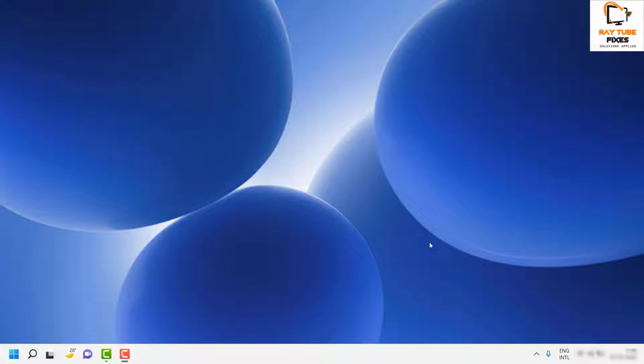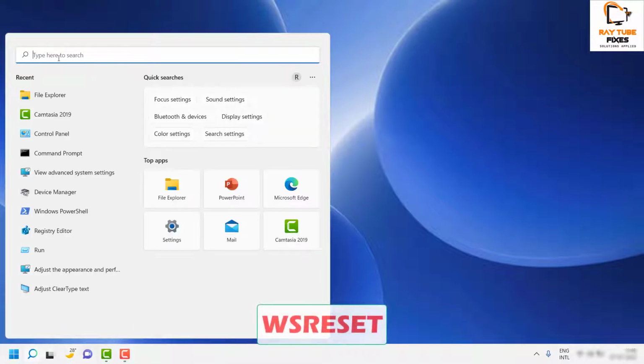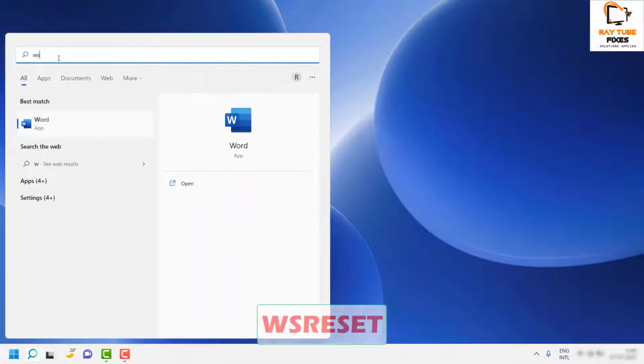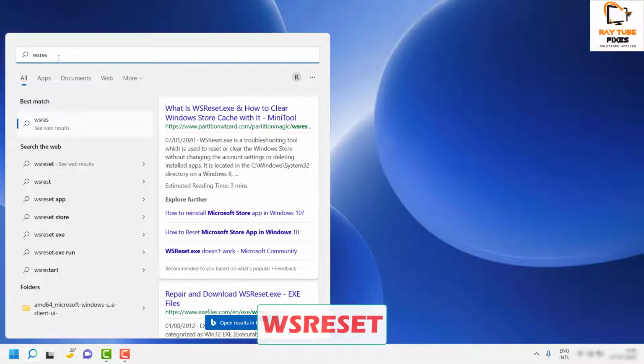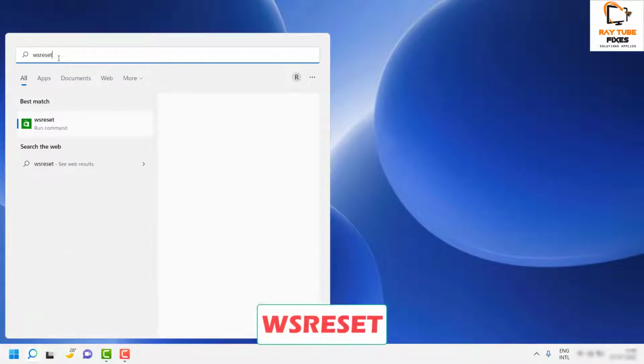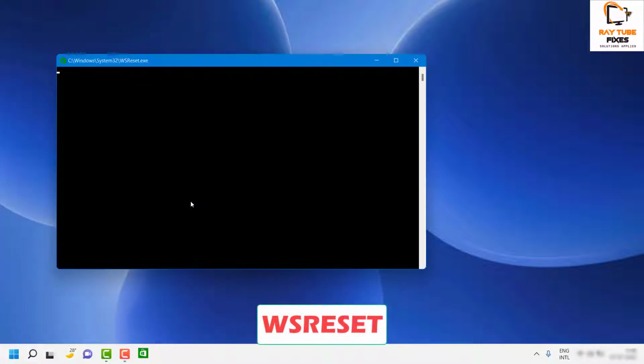Now, the first step I would suggest is to run the WSReset app, that is, reset the Microsoft Store app. To do that, you will have to click on the search button, and in the search box, type WSReset.exe. As a best match, you will see this option. So click on Run as administrator.